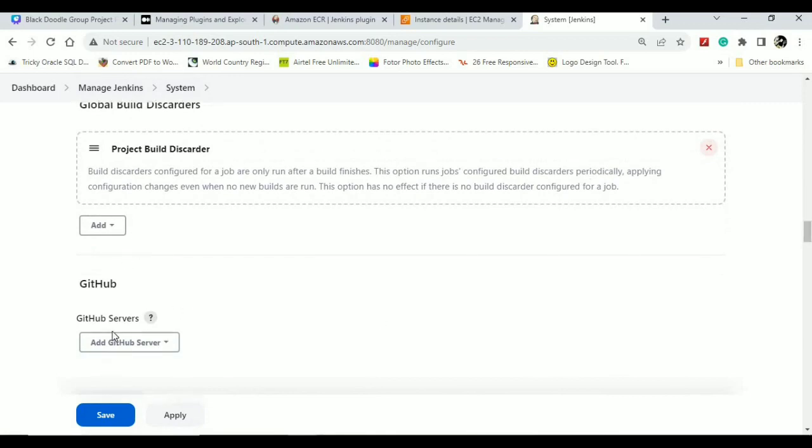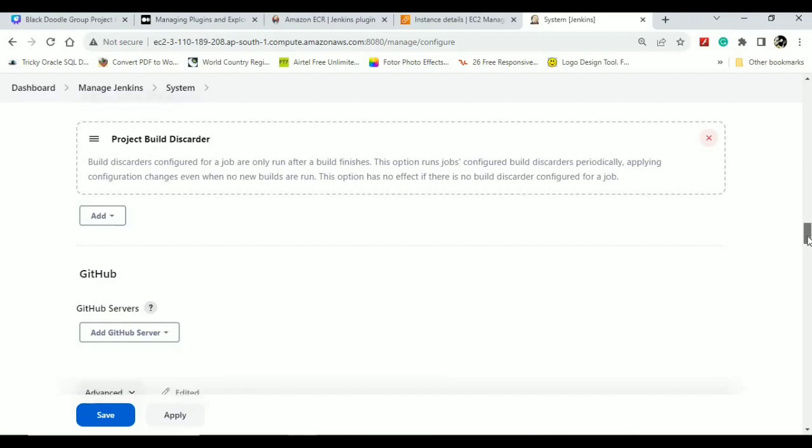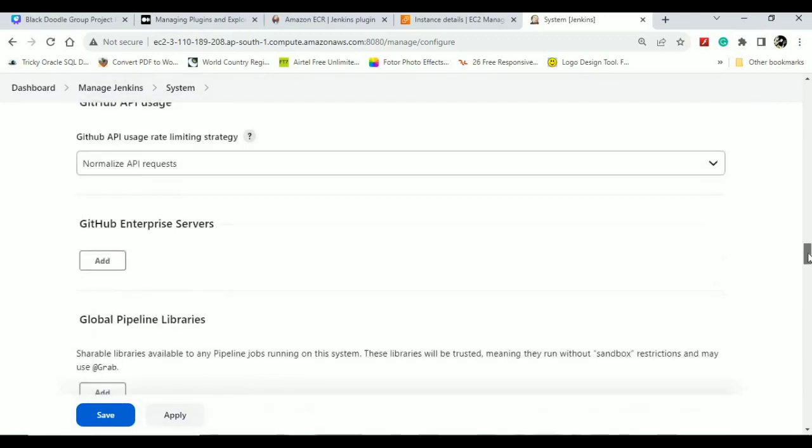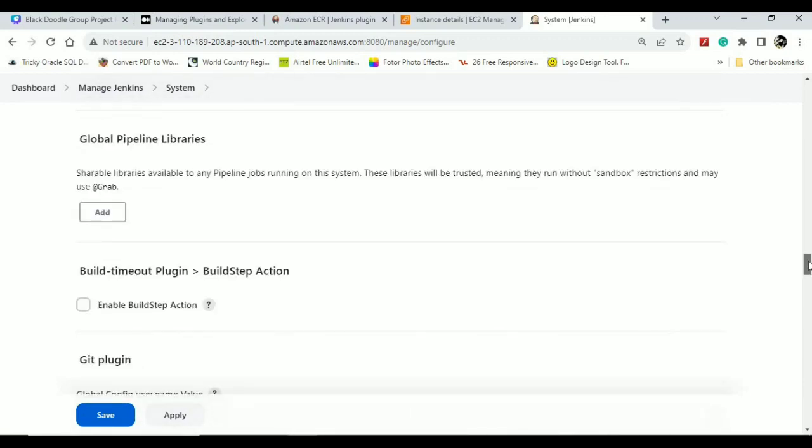And you can also see there are GitHub servers. Since our plugin was already installed, you can directly go and configure that particular GitHub server. You can see API usage and enterprise, and if you want, you can provide the pipelines.